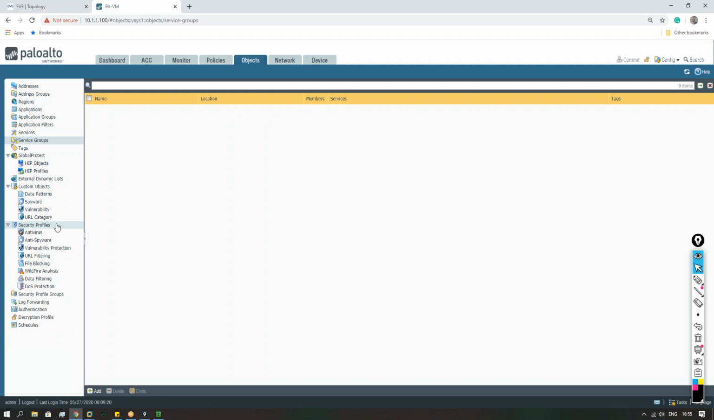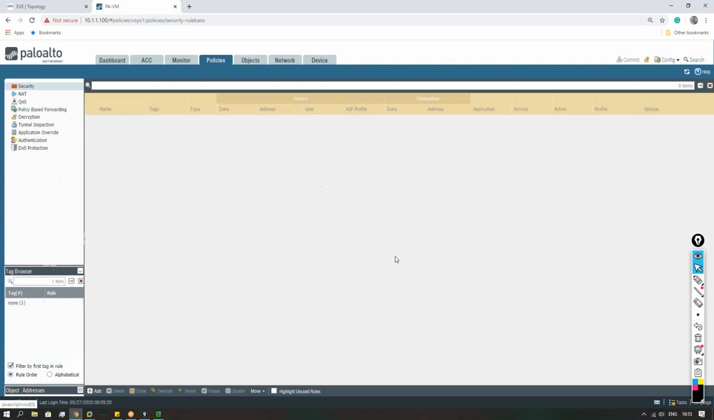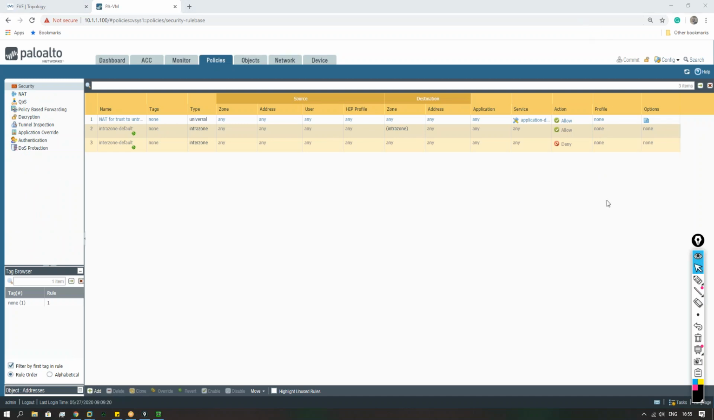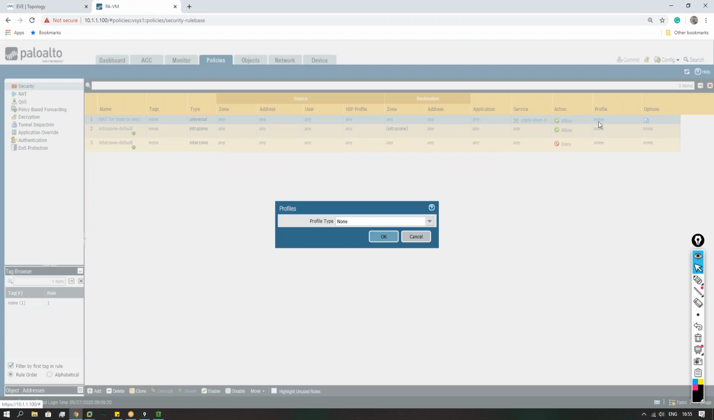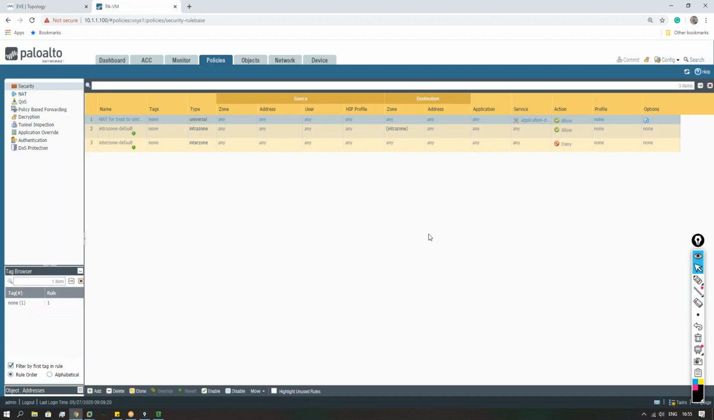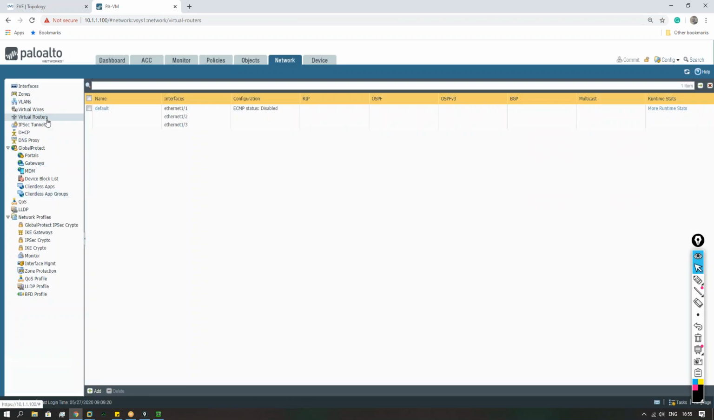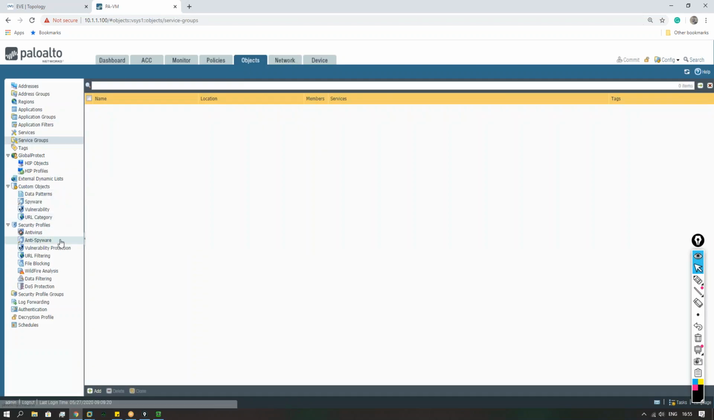Okay. Now security profiles are added to the end of your policy rule. So you will see over here there's something called profile. This profile is empty over here, none. When I click on profile, it has profile groups, none. So what is this profile actually? This profile you can define over here. You have to go to objects, then go to security profiles.